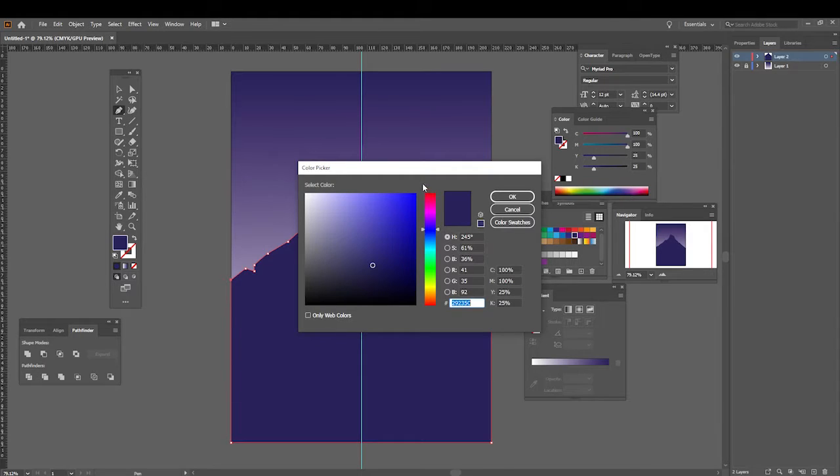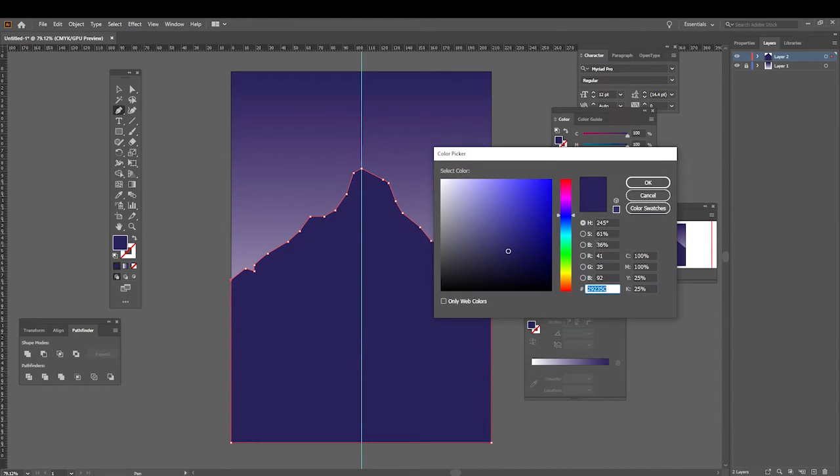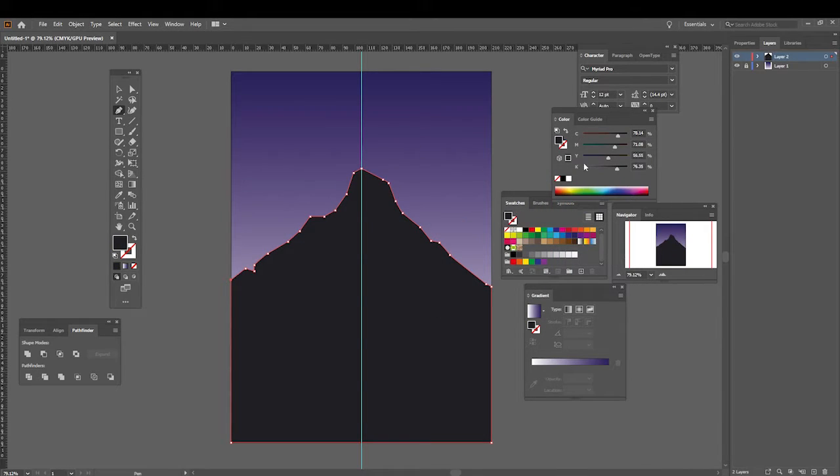We're going to select our color, and we could stick to the same color palette, which is a purple. We just go with a very dark desaturated purple. So we're going to do that, so it's kind of like the shadow of the mountain.